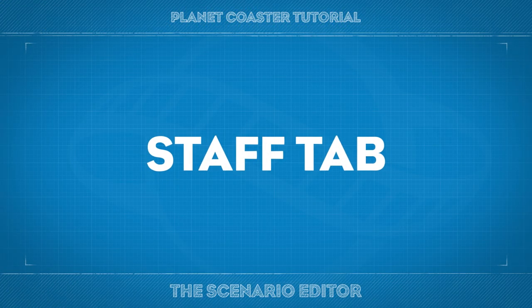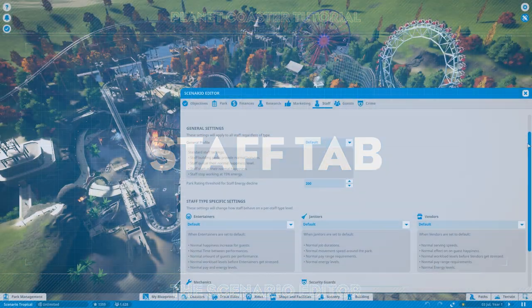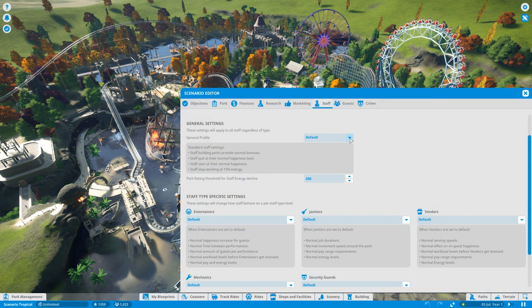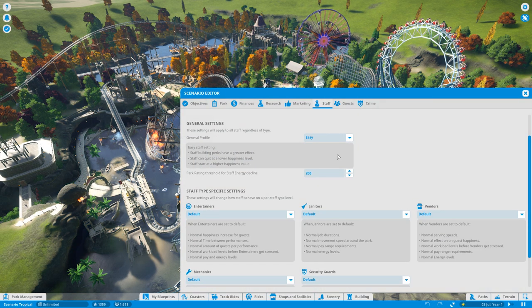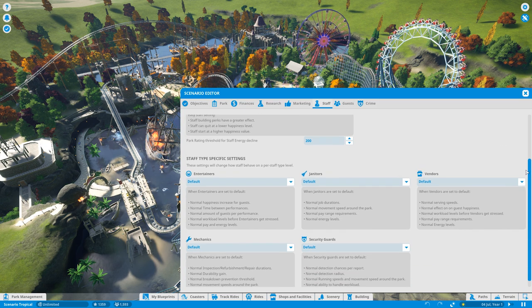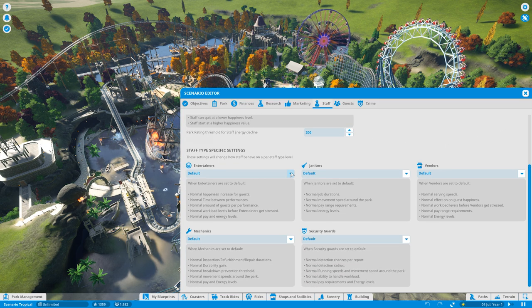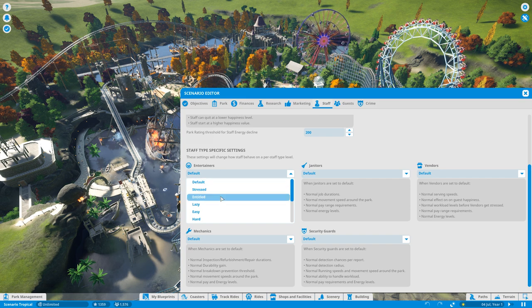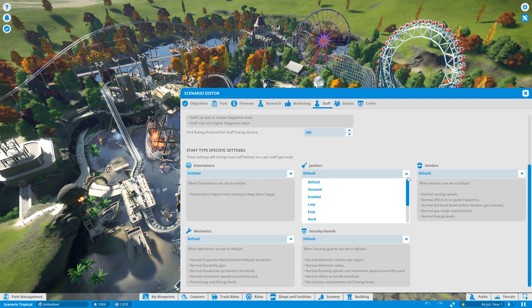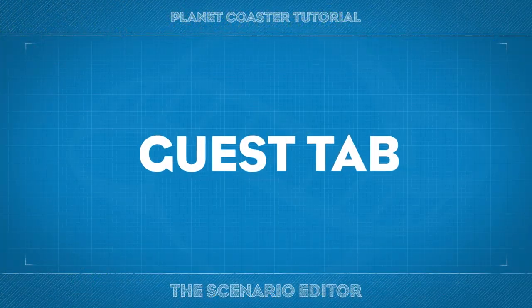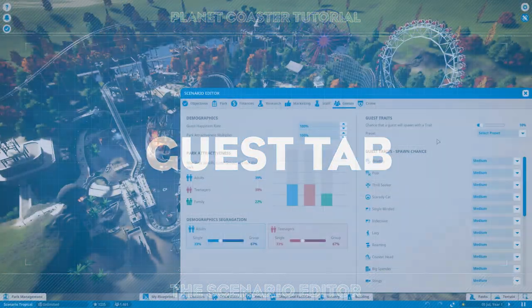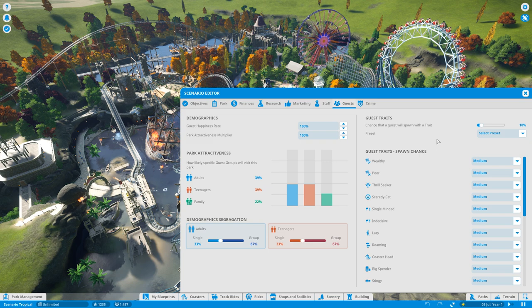The staff tab determines how the different types of staff will behave in the scenario. The general staff settings apply to all staff types and make it harder or easier to keep them happy and productive. The staff type settings control the individual staff disciplines, such as entertainer or janitor. Each of the disciplines may be customized to provide an additional challenge or to make the scenario easier for the player.